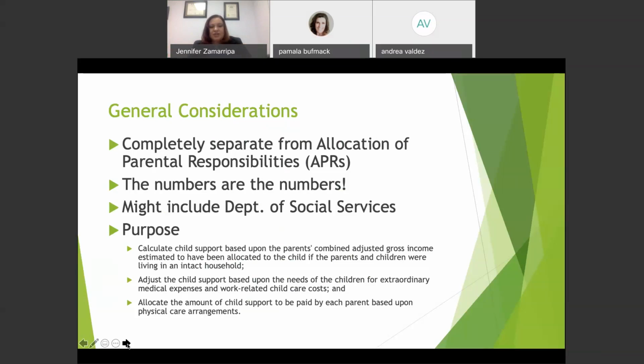The court will adjust child support based on the needs of the children regarding some extraordinary medical expenses, childcare costs, and overall what the court is looking at on the child support amount is overnights. So the amount of child support to be paid by each parent is based on the parental care arrangement. So those overnights that we were talking about on how you calculate those.